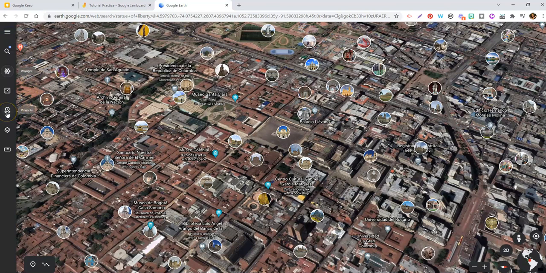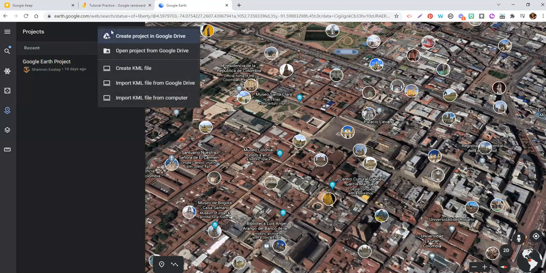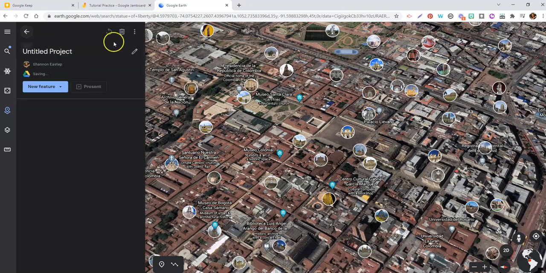Now, I mentioned this a couple times. The projects area is meant to be an area where you or the students can add in different places that they might want to present on. Think of this as almost like a PowerPoint, but with interactive components to it. You can create a new project here. Here's one that I was just playing around with. But when you create a new project, you can save it in multiple locations. I'm going to go ahead and create it in Google Drive.